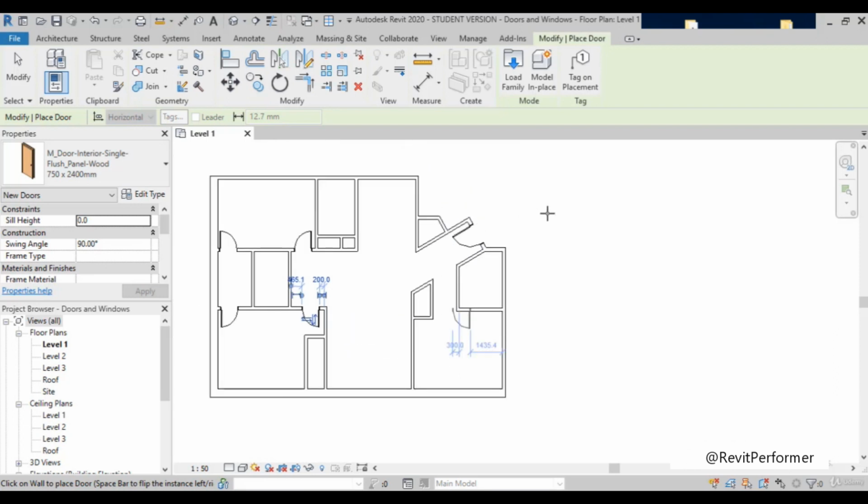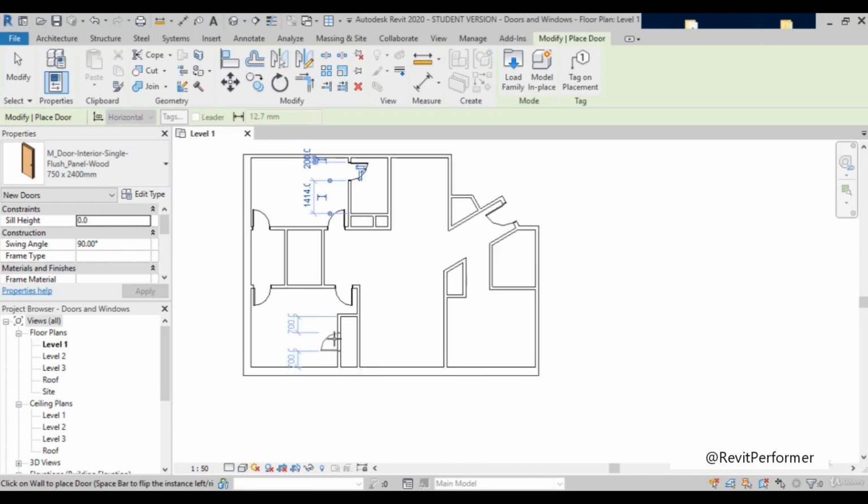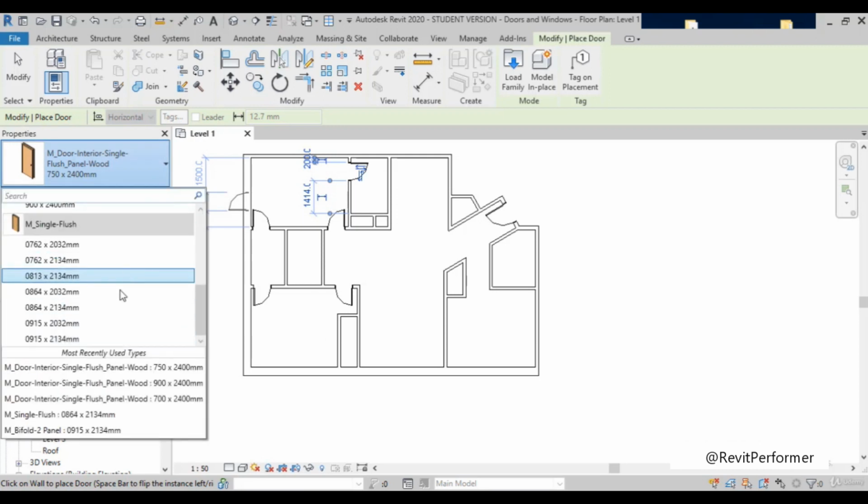I want a door here also, and here I want another door. That one I have to load from a family because it is not available here right now. So how can you load a family? I will show you. You can download more doors, for example from the Autodesk family library, save them, and use them here. So how can you use it?